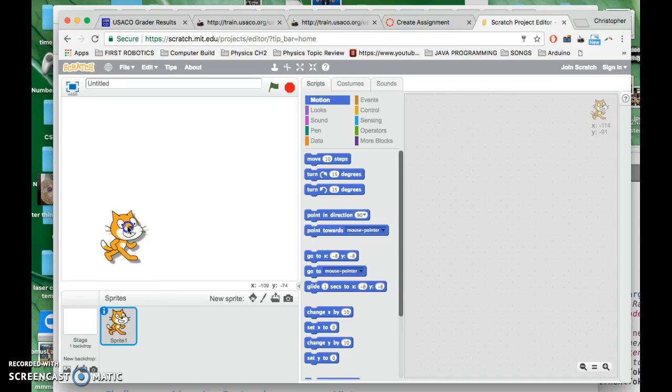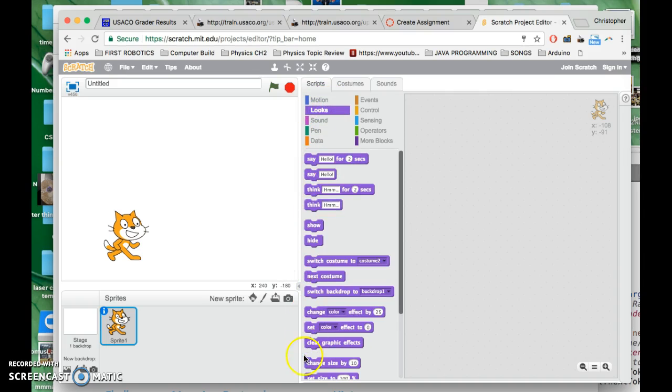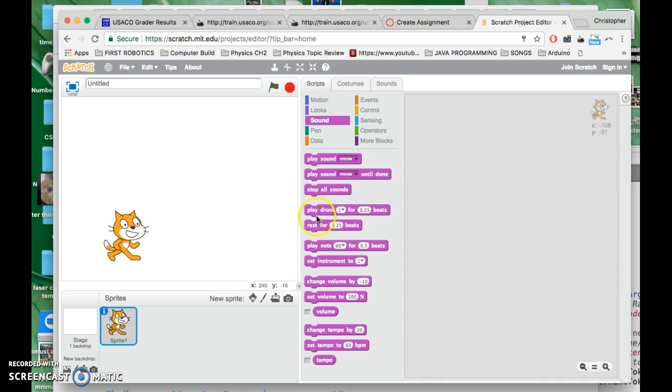And what I want you to do is just try out the blocks, okay? There are different blocks for different things. Like these things will change his looks. For example, you can say hello, and I drag that out and put it back. And there are other ones to do sounds. Let's see if this will work. So you can hear the meow sound.